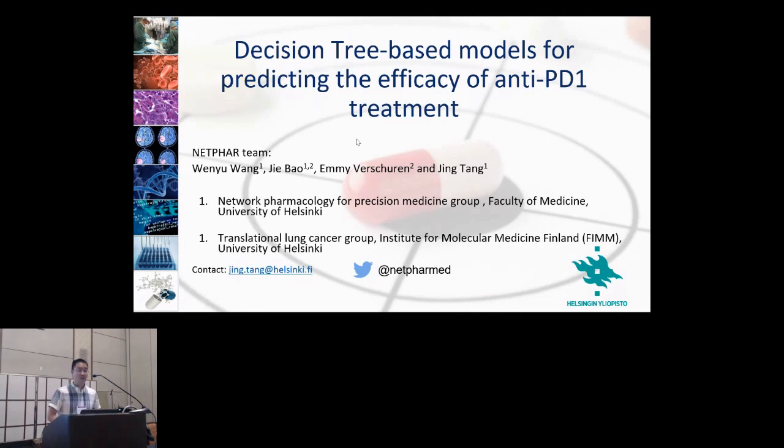Today I'm going to talk about the method that we have used for predicting the anti-PD-1 drug response using decision tree models. I represent the team called NetPhar. We're a group of researchers from the University of Helsinki, far north in Europe.